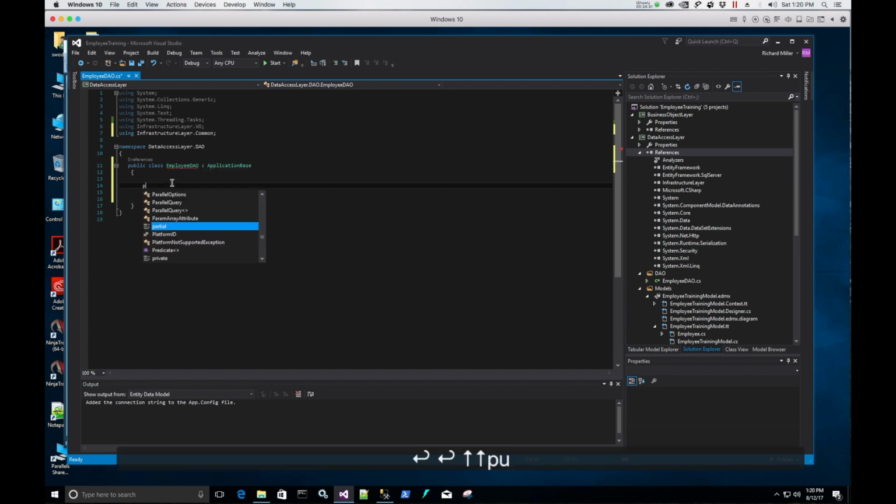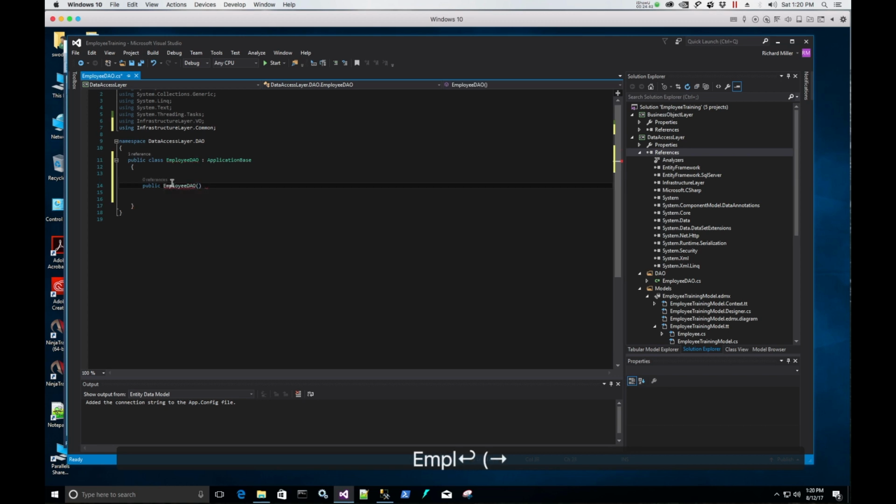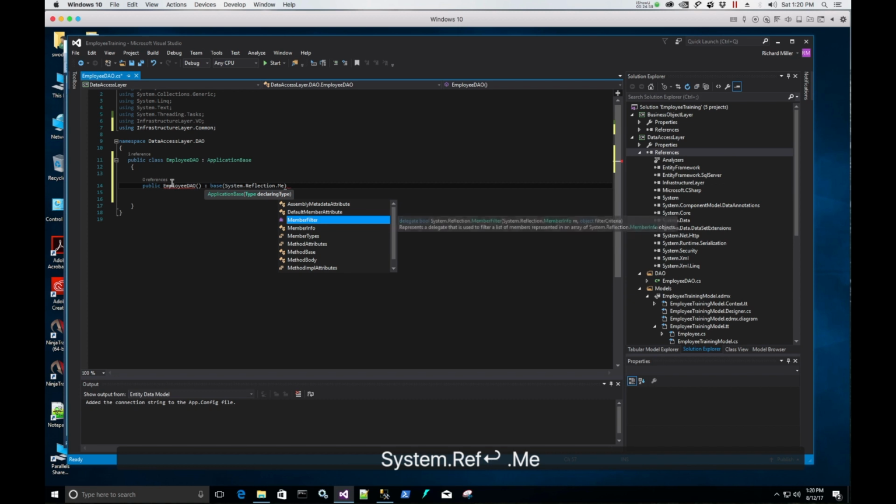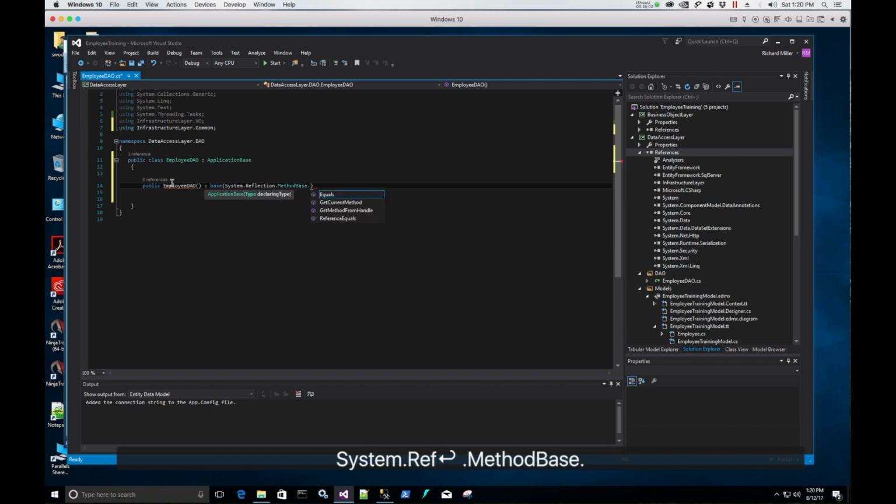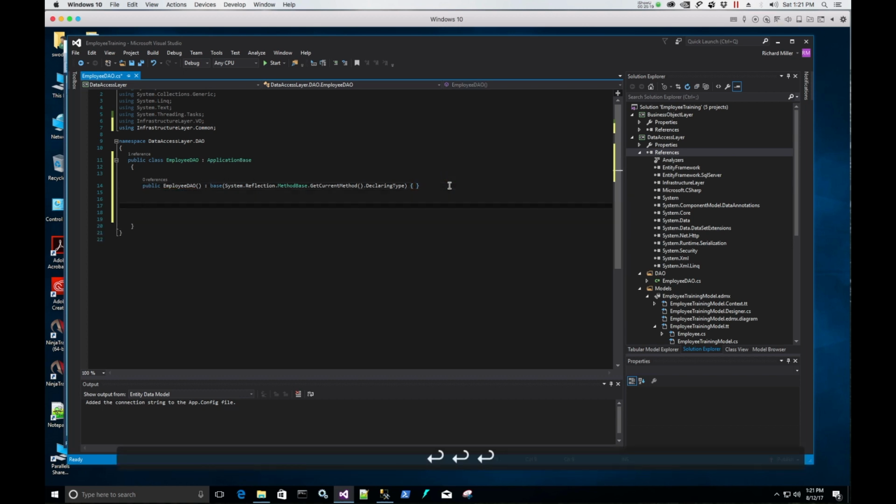So let me do that. Public Employee Dao, and this is the constructor. And then base, base, System.Reflection.MethodBase.GetCurrentMethod, dot, and that is a method, DeclaringType. There we go. Open brace, closing brace. That's our constructor for now. We might add more stuff to it later on.